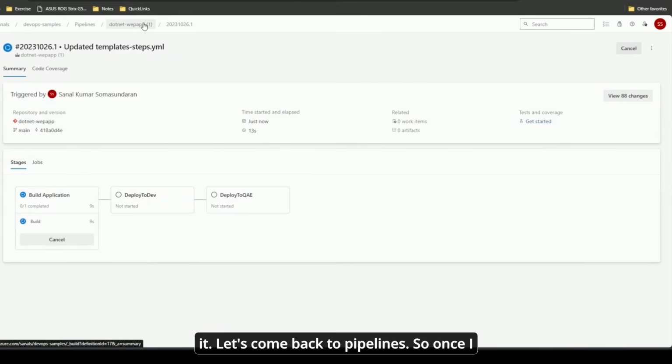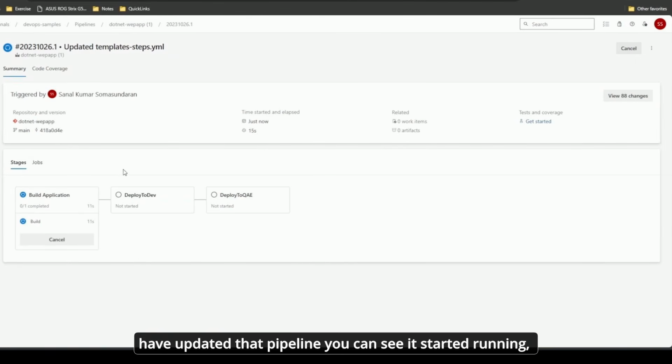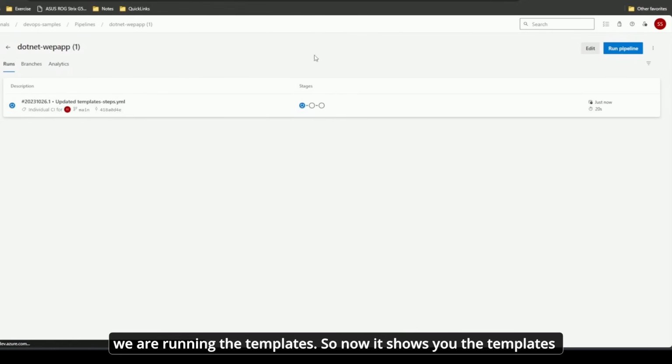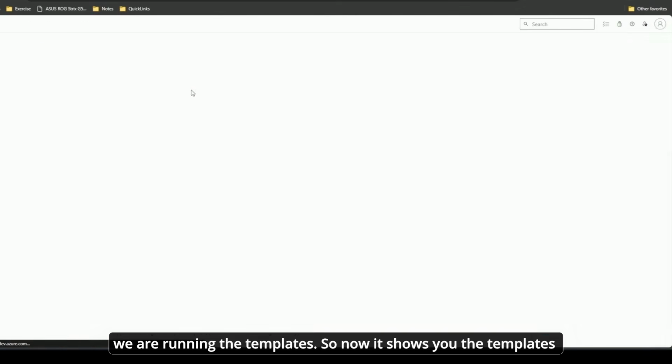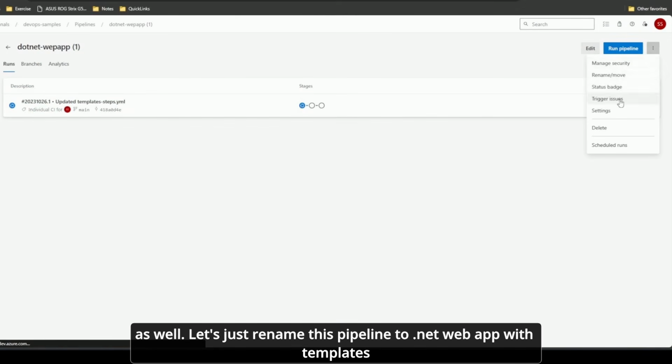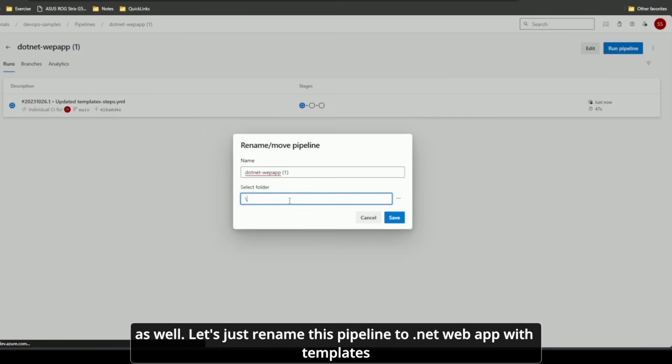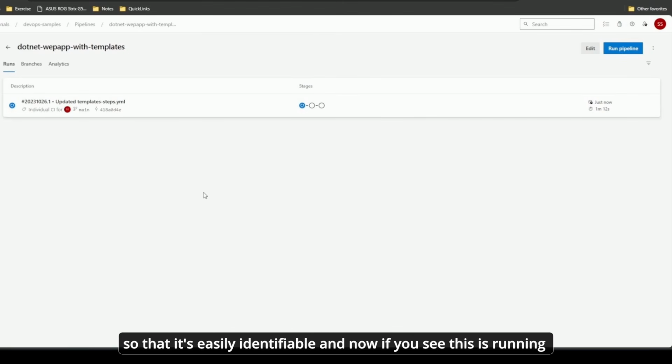Let's come back to pipelines. So once I have updated that pipeline, you can see it started running, but still we are running the templates. So now it shows you the templates as well. Let's just rename this pipeline to .NET Web App with, so that it's easily identifiable.